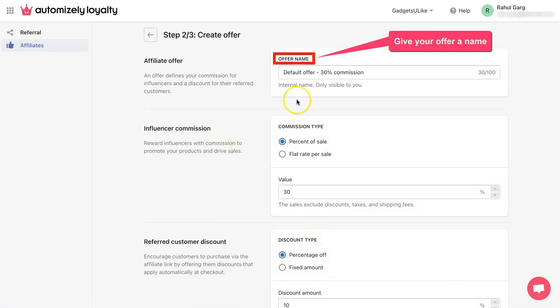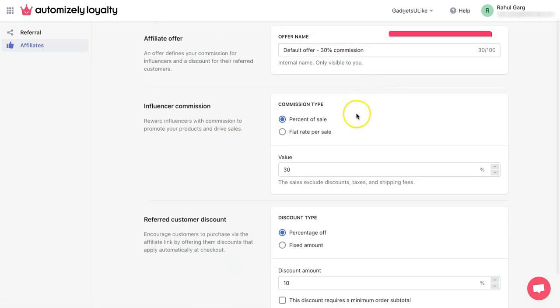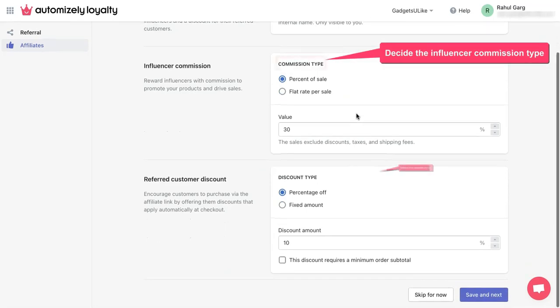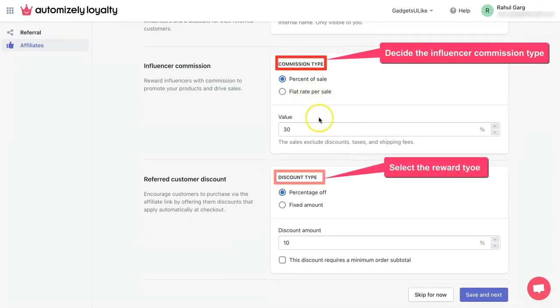Now, once you're here, you're going to have to give your offer a name. I'll just keep it as it is. You can go ahead and change the name. Next up, the commission type. So if a person makes a sale for you, will they get a percentage off of the sale, or will they get a flat rate per sale? For example, a fixed amount. So change that up according to your needs.